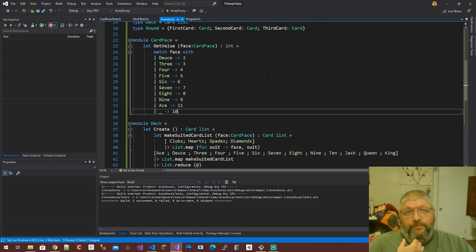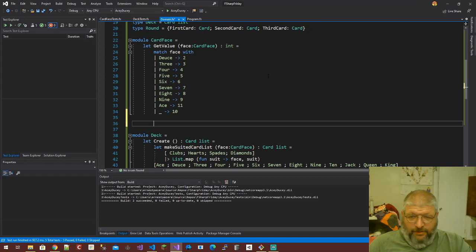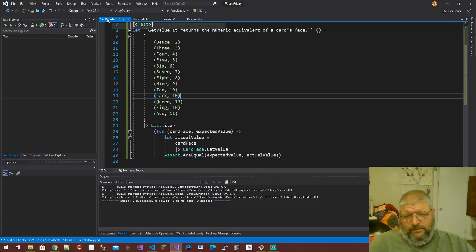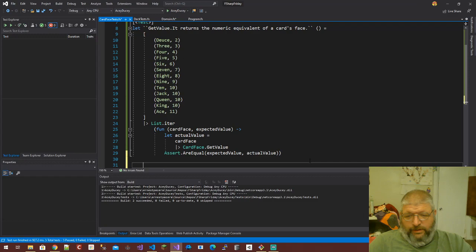Just actually gonna do an is lower, because I'm on the fence about how much I like active patterns anymore. Now we're gonna do the active pattern. I'm not giving F sharp a fair shake if I don't do this. So card face, this one is really difficult to unit test.